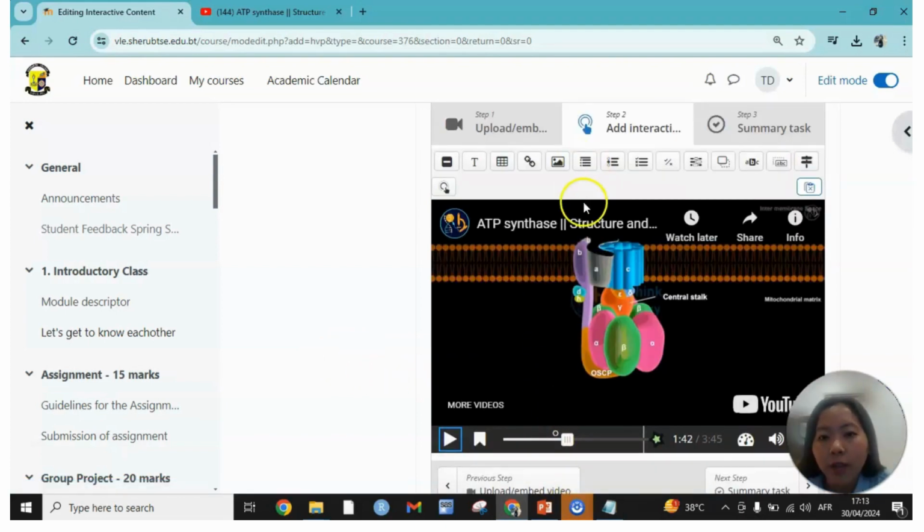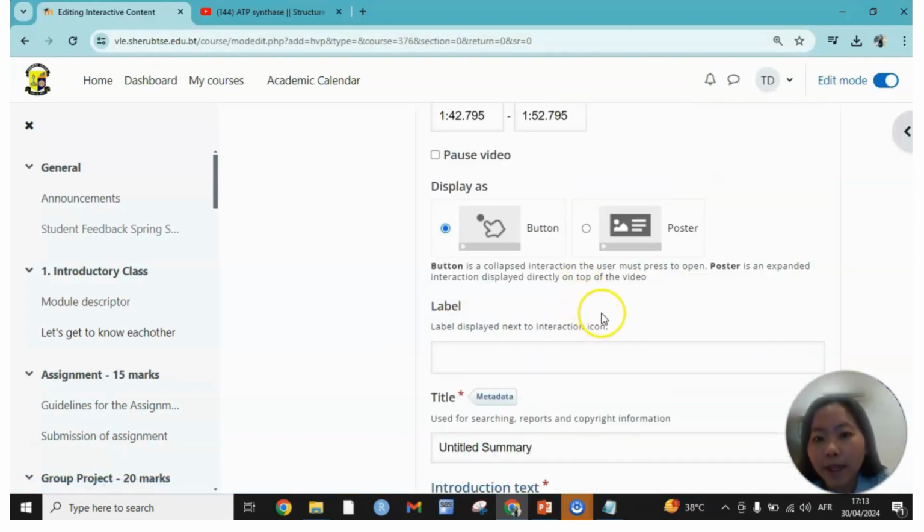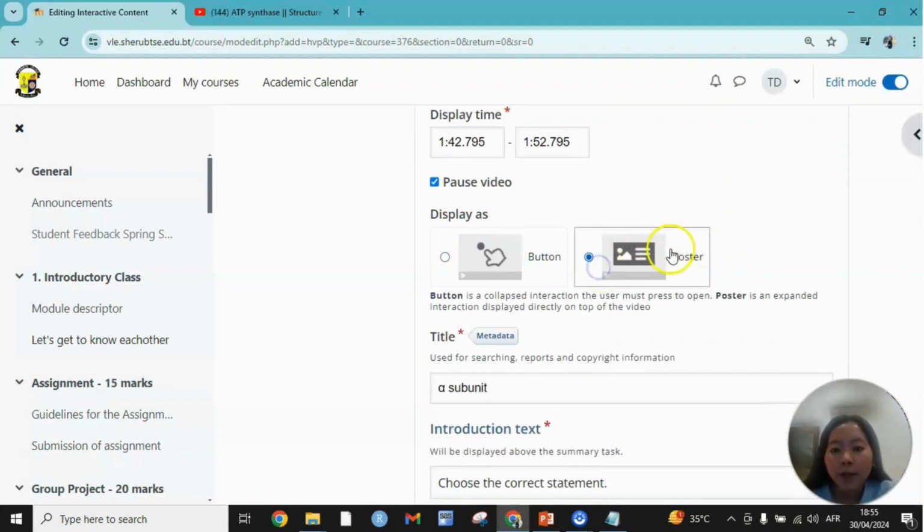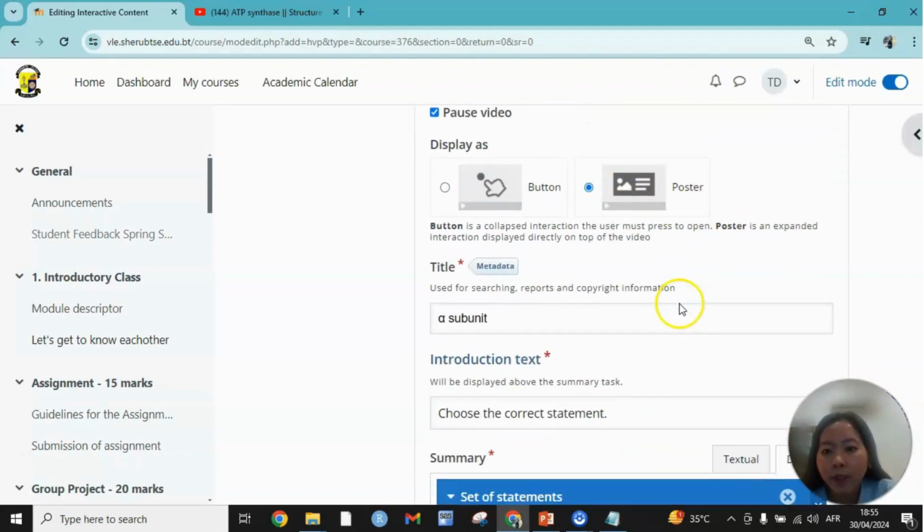So in this section, I also want to add a statement. The statement that is very important for the students to remember. So I want the statement to appear in this display time. And I also want the video to pause when the statement appears. And I'll choose it as poster because I want the poster to expand.